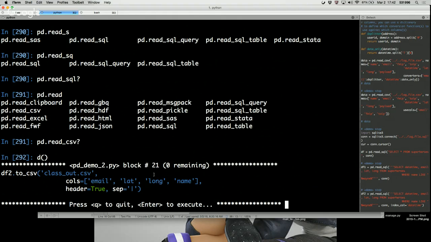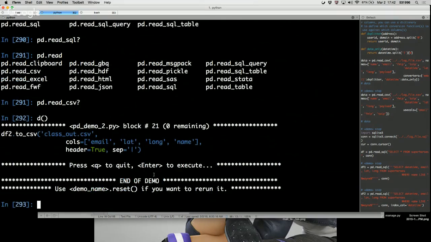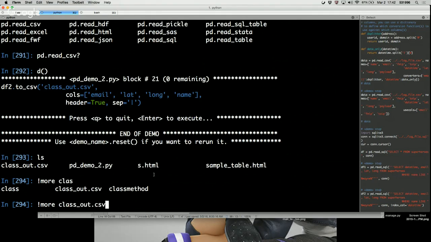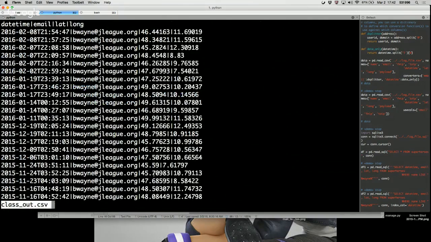I'm going to tell it that I want to have a header row. So I set header equal to true. And I tell it that I want my separator to be the pipe. And if I run that command, I should be able to look in my file. We see I have a file called classout. And if I ask to see what's in it using the more command, we'll see that it comes out. It's got X number of rows. They're all separated by pipes.